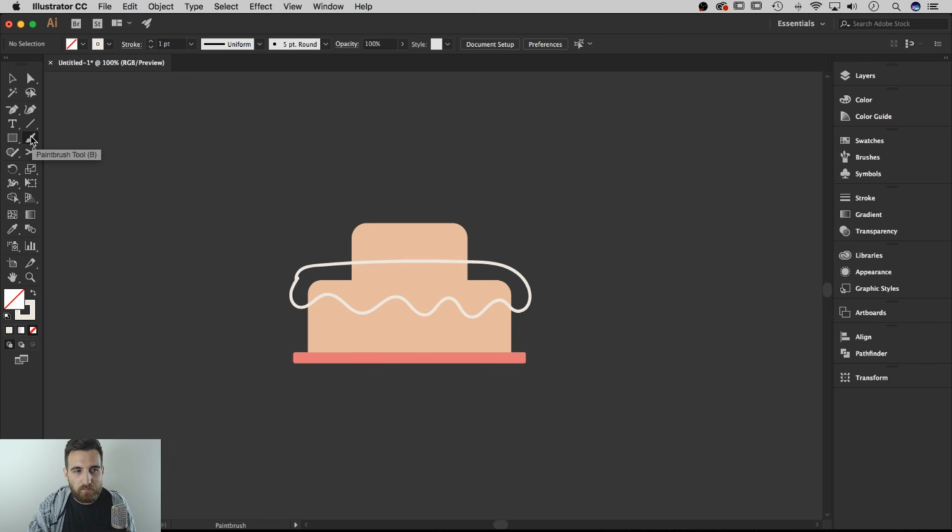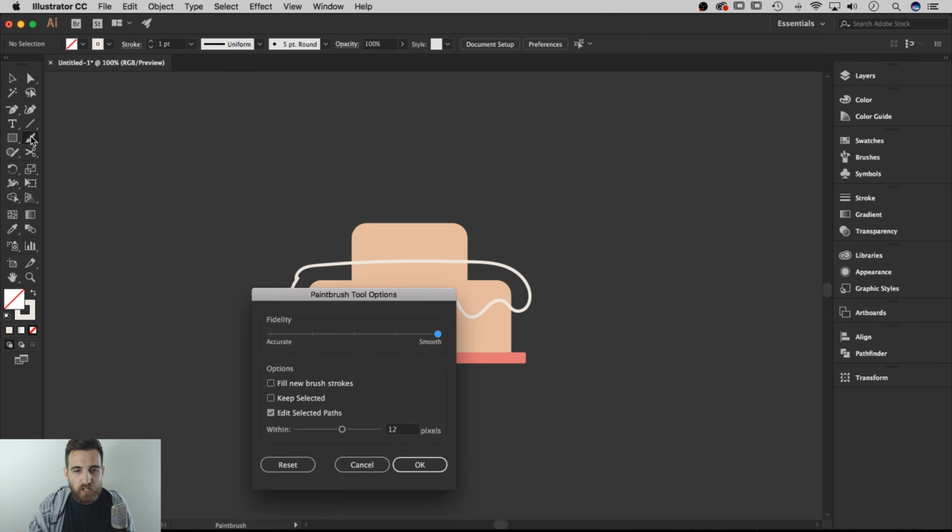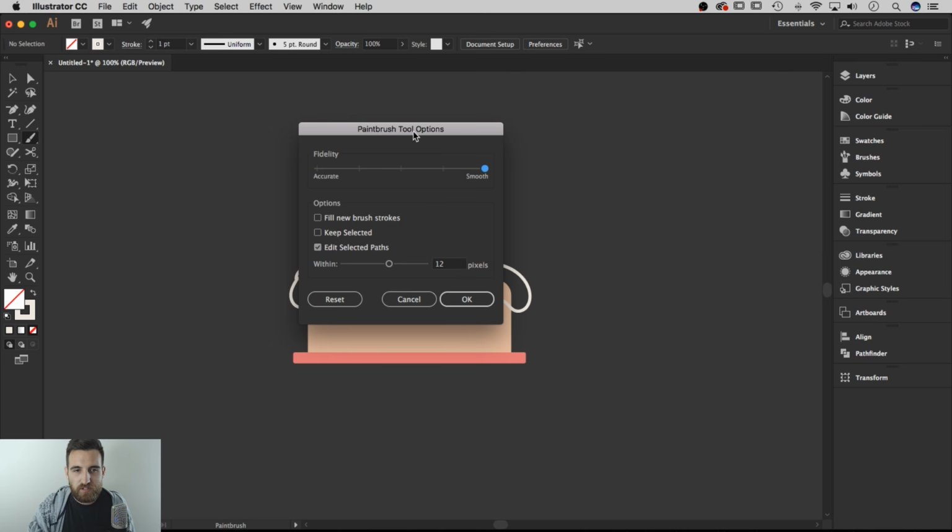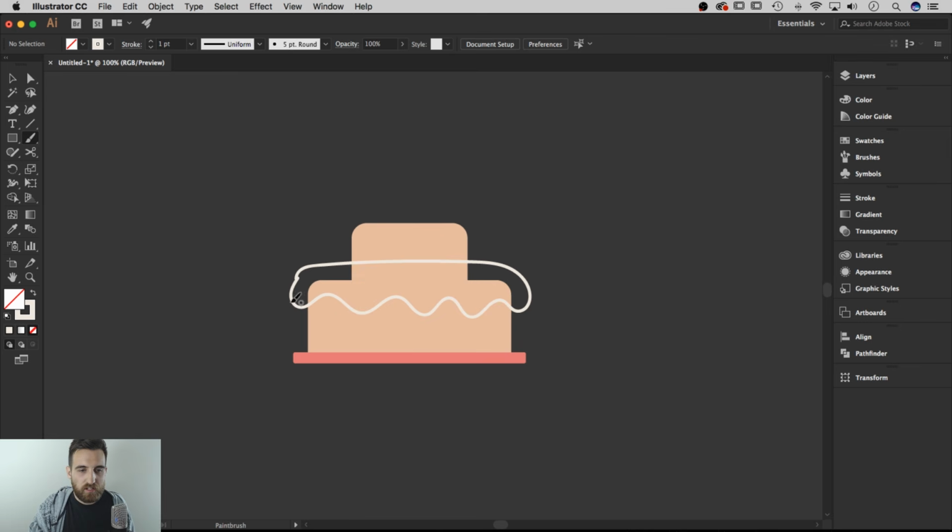And if I double click on my paintbrush tool over here, it'll bring up the paintbrush tool options, and I can adjust the fidelity of this to be accurate to what I draw or smooth. And I want that to be as smooth as possible because when I'm drawing with my mouse, it's going to be kind of choppy. So I want Illustrator to help smooth out those strokes. And I'm just going to hit OK after that.